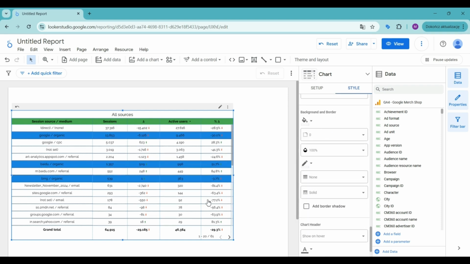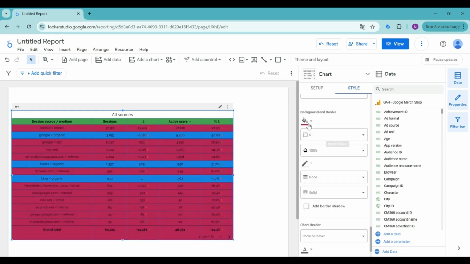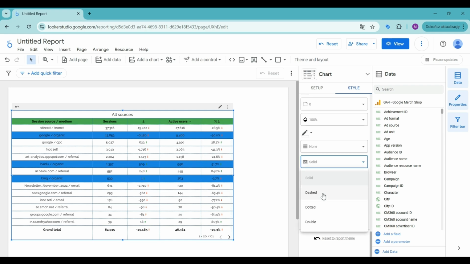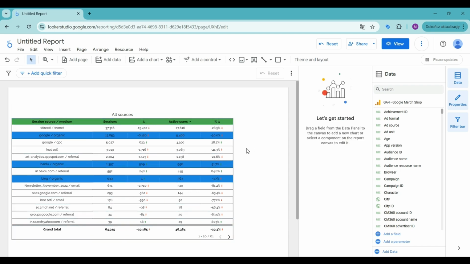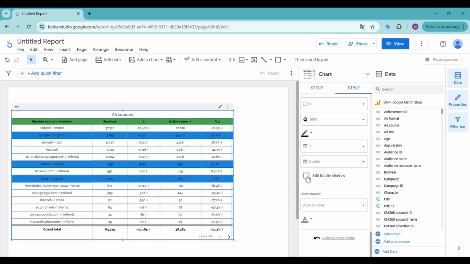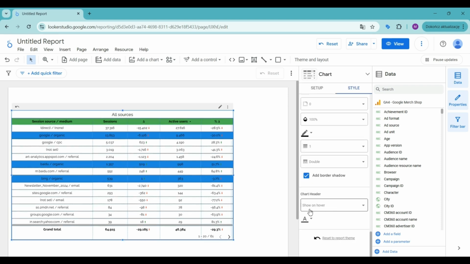We can also work on the table overall, like choose, for example, a background color, or we can choose a border if it's going to be solid or dotted or so on, and choose, for example, the color for our border. And also we can add border shadow, and we can also set a chart header to show on hover. For example, when you hover on active users, it appears as active users.